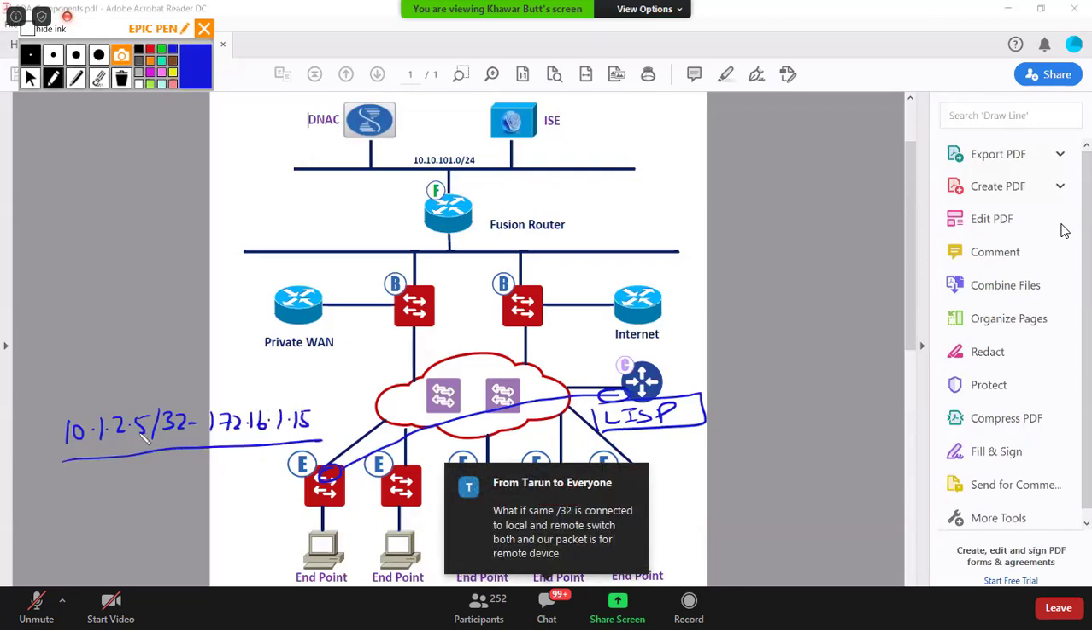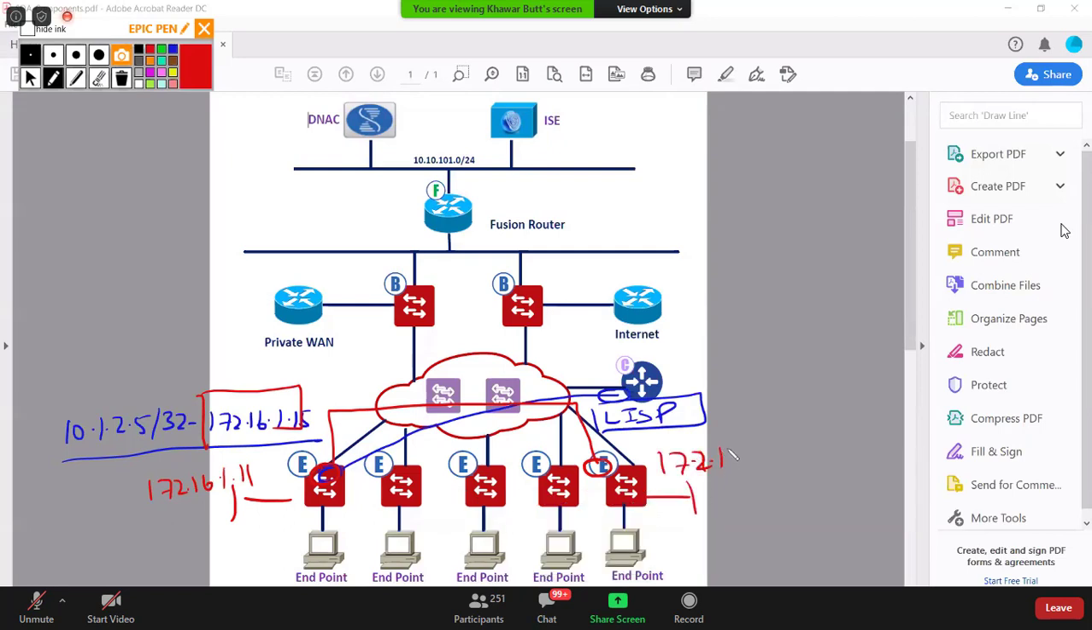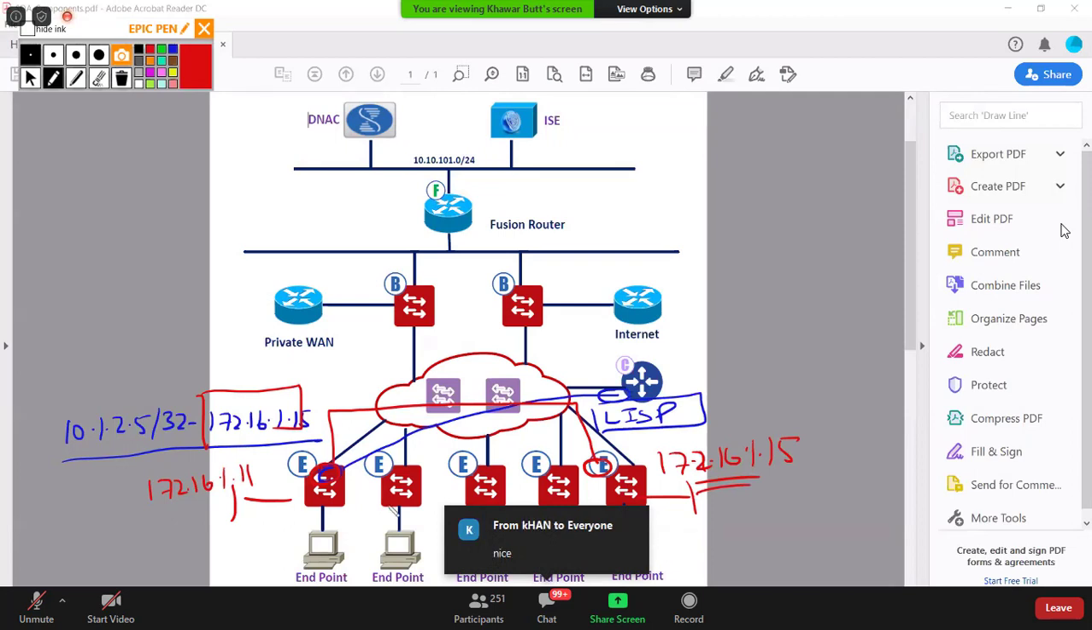At that point, you would have this device set up a tunnel directly from its loopback, which is 172.16.1.11, to the loopback of 172.16.1.15. All right, it'll send it directly between the two devices using a protocol called VXLAN. This is a tunneling protocol.